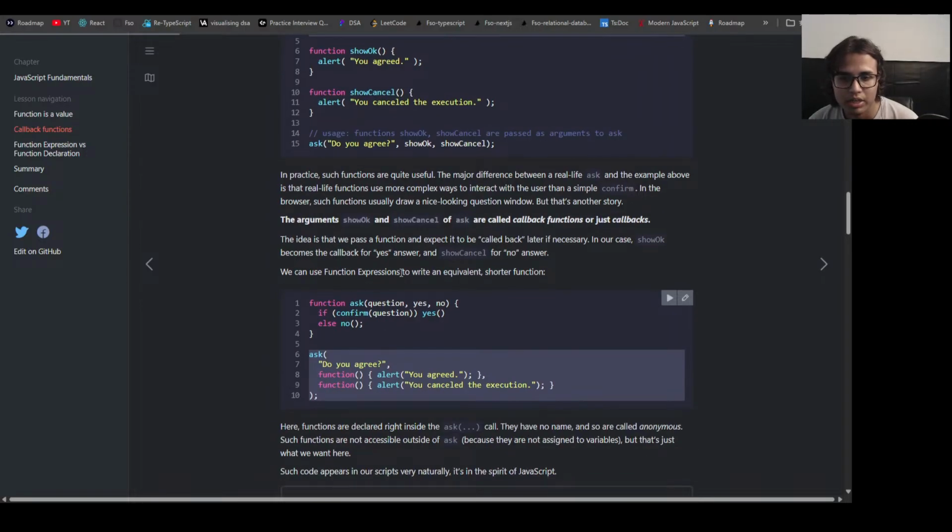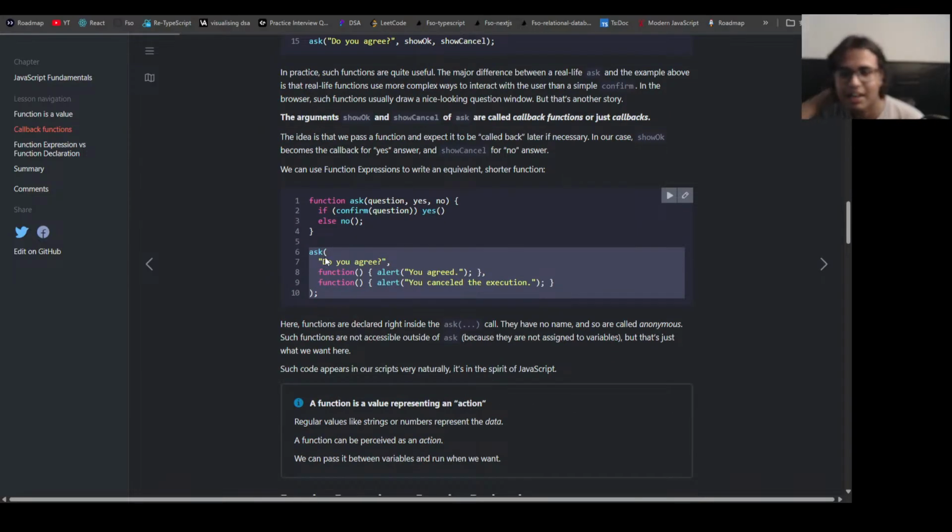We can use function expressions to write the same function much shorter. Ask: do you agree? If yes, then you agreed. If no, then the other message. We can use function expressions to write it like that.